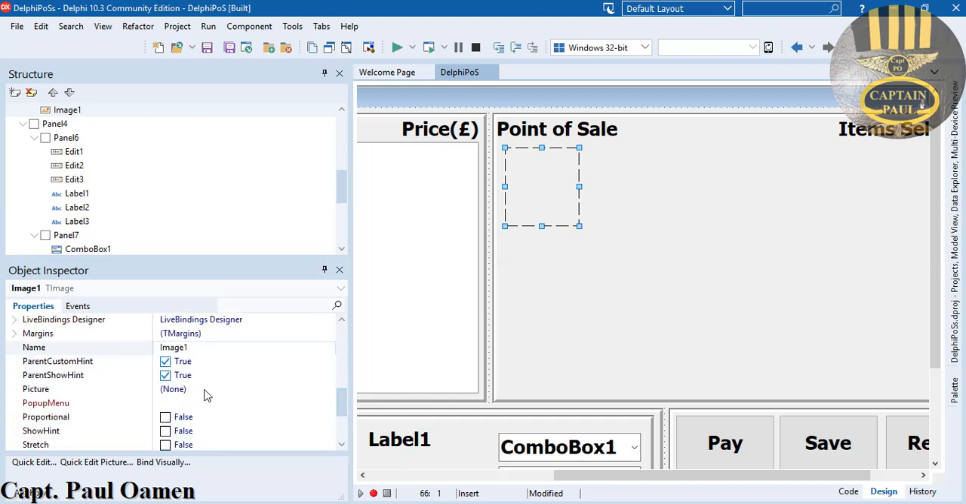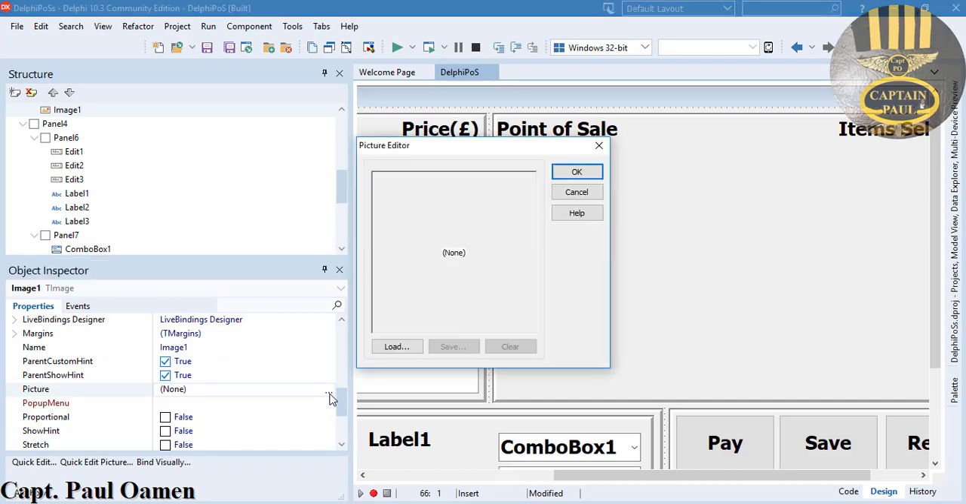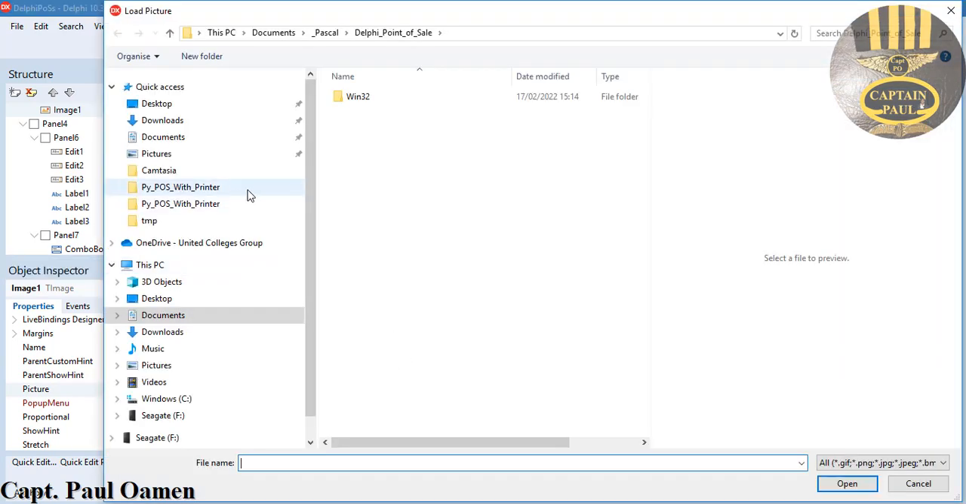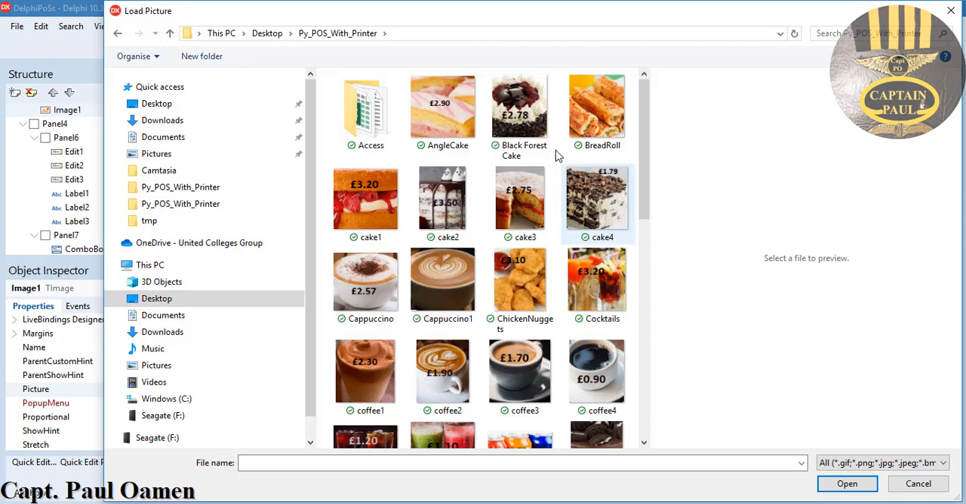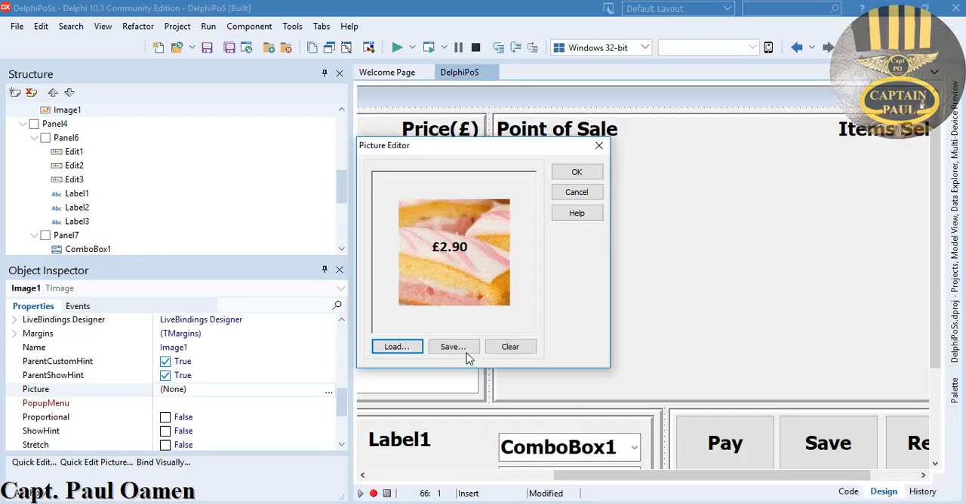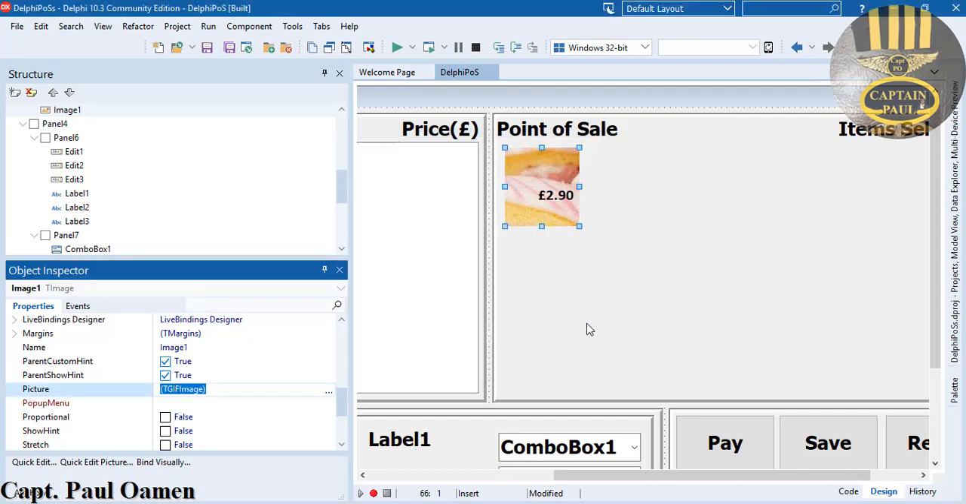You see picture? Click on that and click on load. And I'm going to go to my desktop. I think I have something I already created. Yeah, I'm going to go for this. Yeah, dump that in there and click on OK. Yeah, that is fine, looking good. And what is the name of that? That's going to be angel cake.